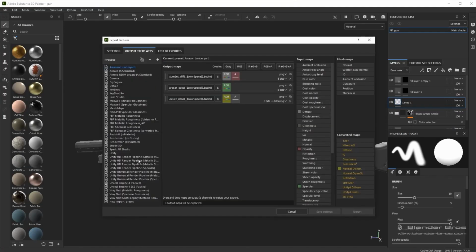Now it kind of depends on what you're using. Unity has an HD render pipeline, and it also has a universal render pipeline, which is better in terms of performance, but in terms of quality, not as good. So it kind of depends on which one you want to do. The process is pretty similar.